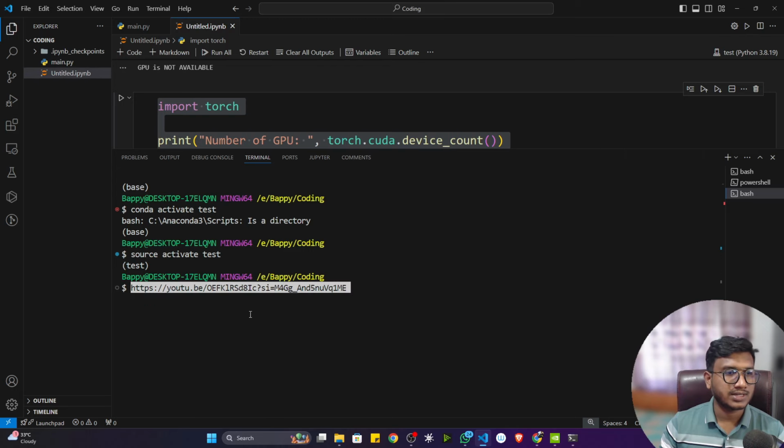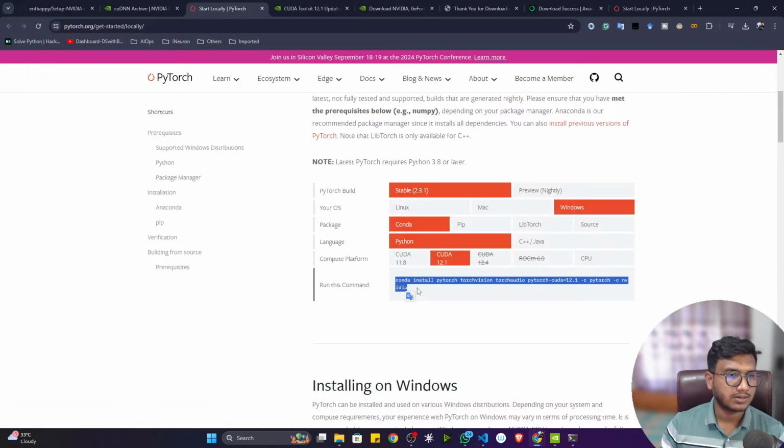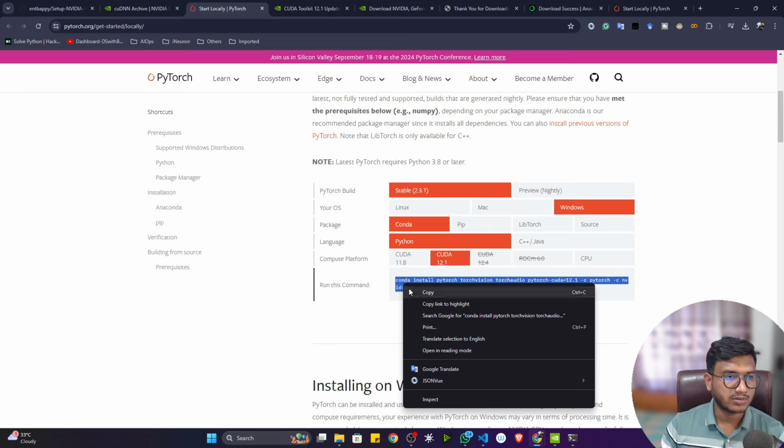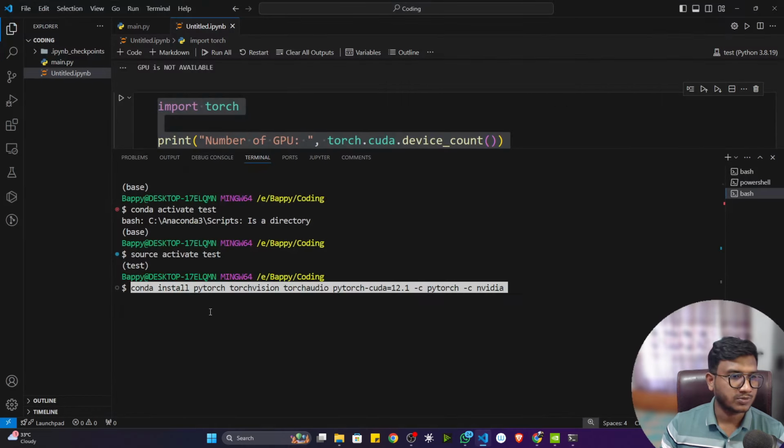So here you can execute this particular command. The command I have copied. So let me show you this particular command. This is the command, guys. I'll copy this particular command, and here you can execute it. Once you execute this command, it will install PyTorch, the PyTorch GPU version, in your system.